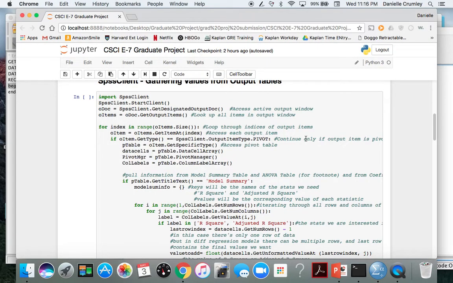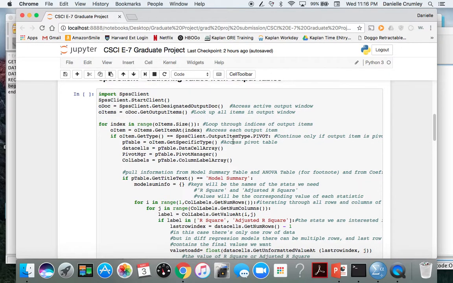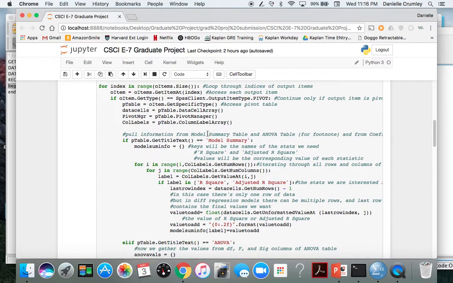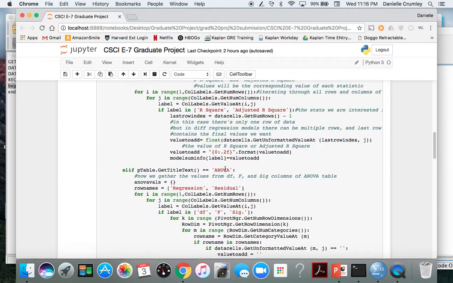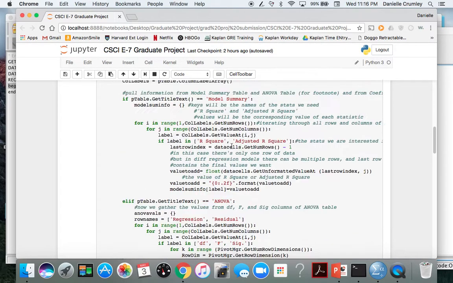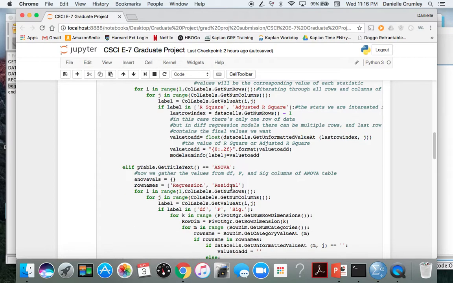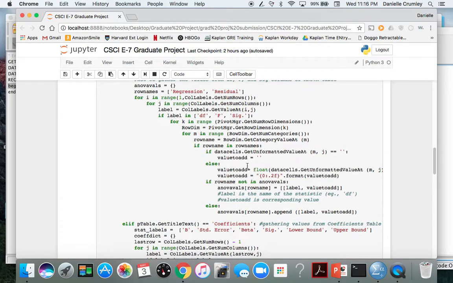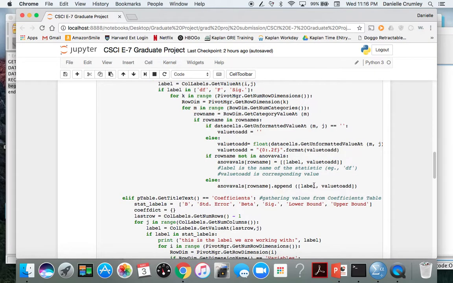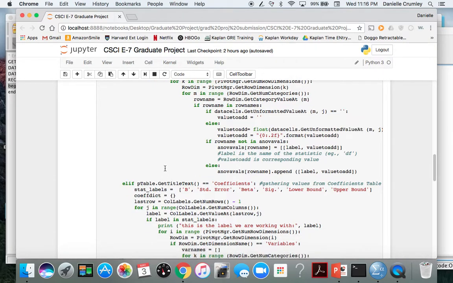And we're only interested in the items that are pivot tables, because I just wanted the values from those three tables. So basically what we're doing is looking through each table and grabbing the values that we need. So the model summary table, the ANOVA table, I'm just going to run through the coefficients table to see how we're grabbing the values.